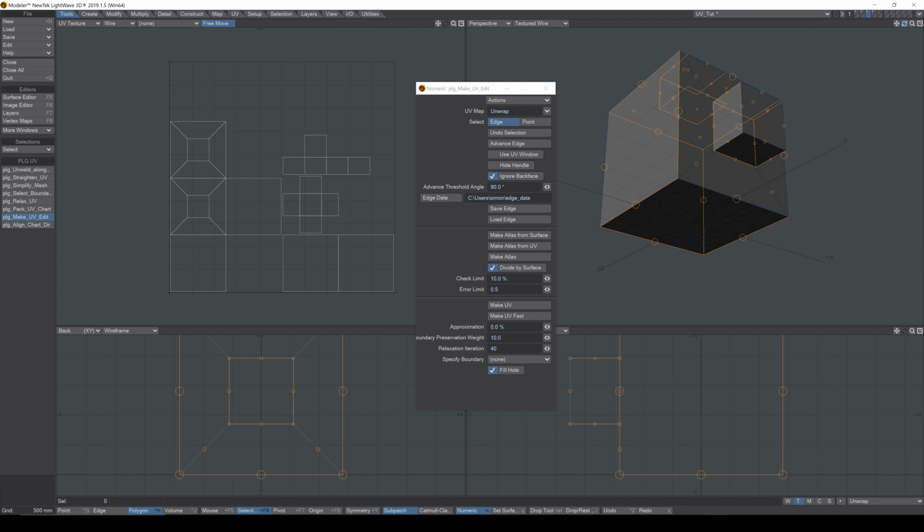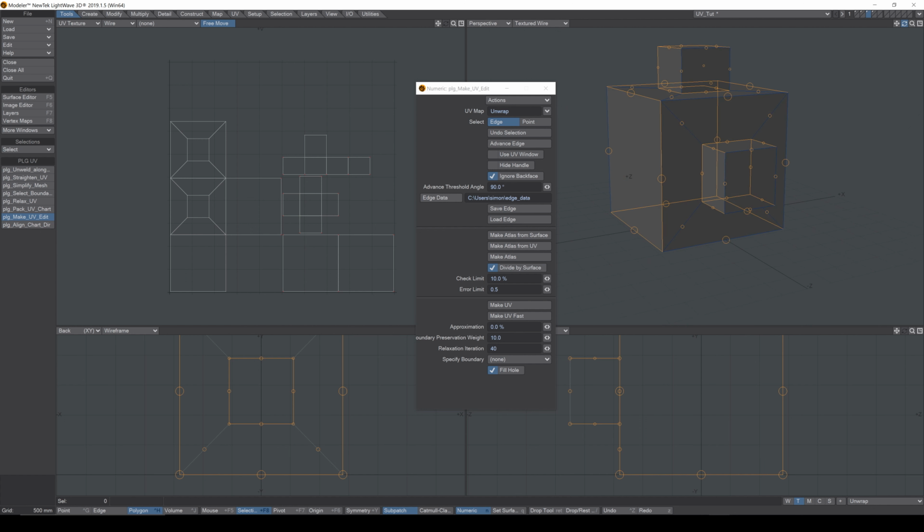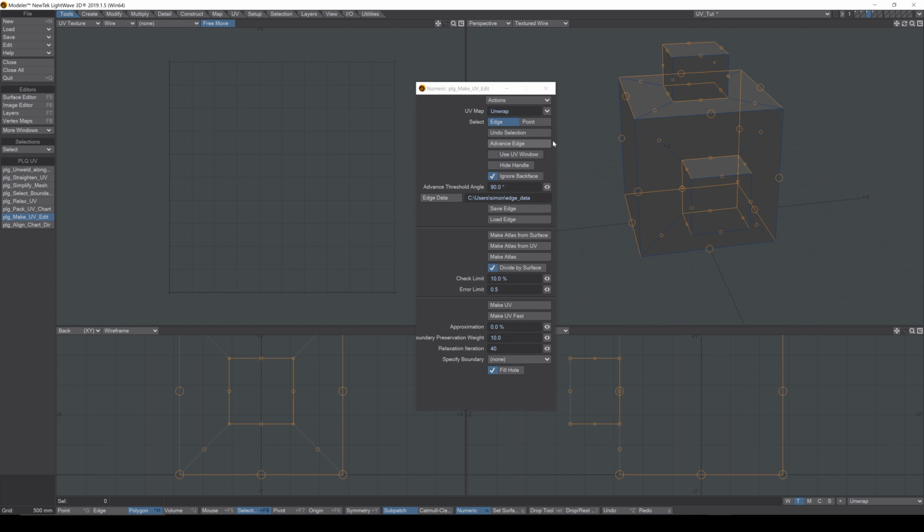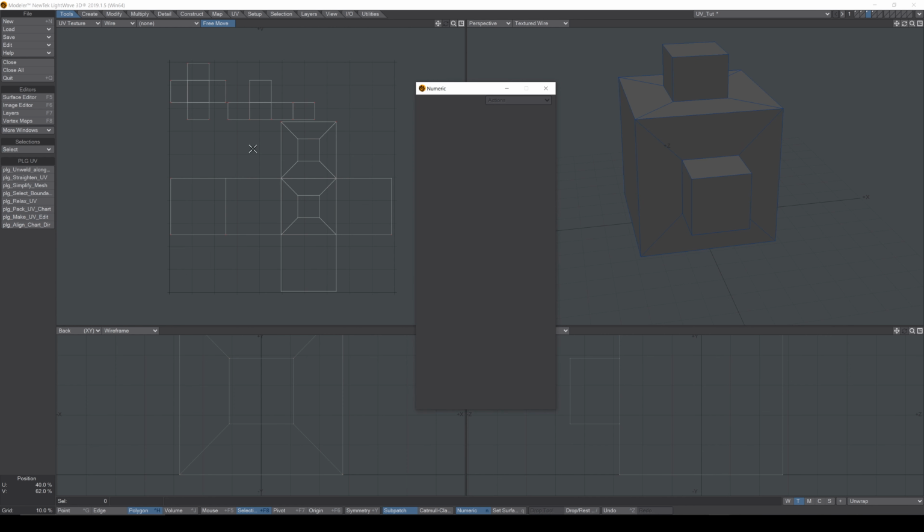Looks like I've made a mistake somewhere with the mapping. I've created 2 uprights here, so it's created 2 UV islands, so I can correct that. We haven't hit enter, we've still got the tool, so what I can do is just uncheck that, hit make UV again, and now we've got our UV islands as we need them. We can hit pack UV chart, and that will do its best to fit everything proportionately.